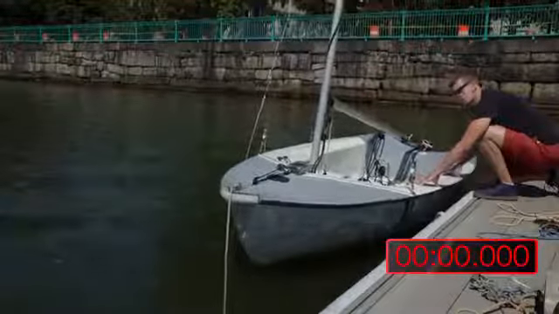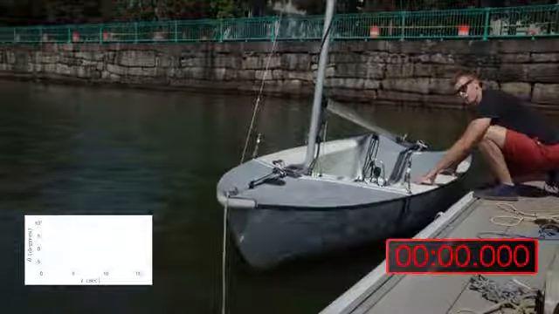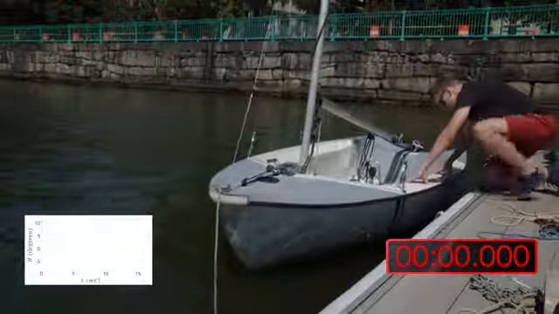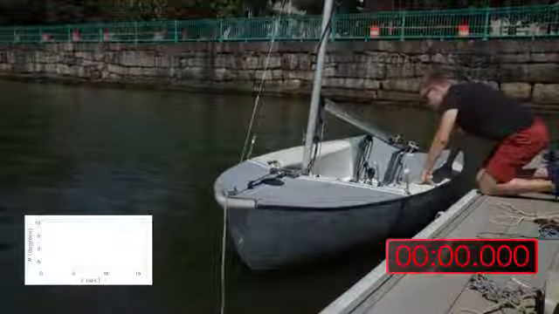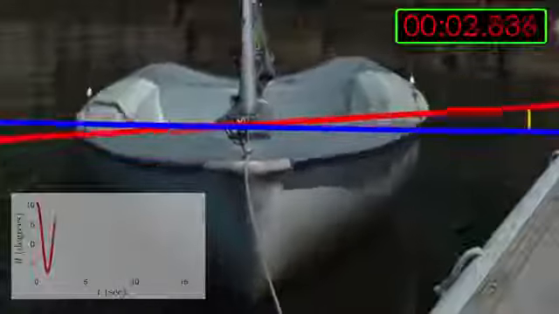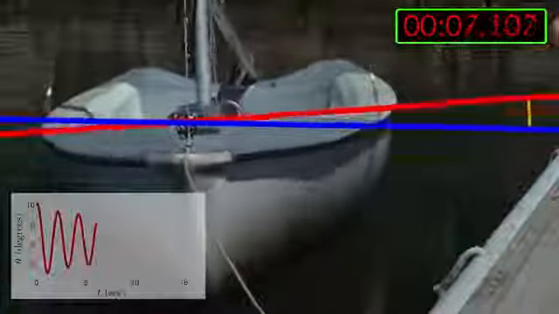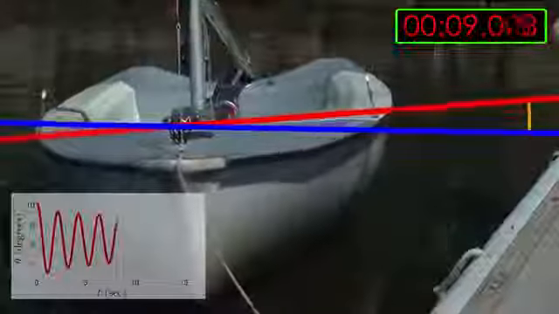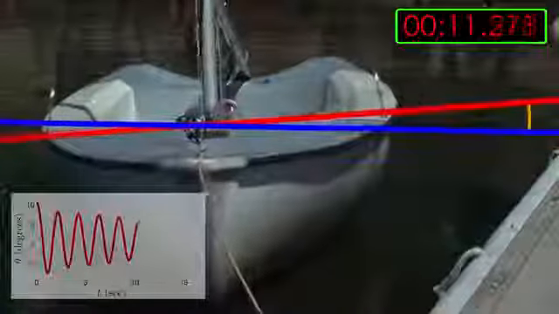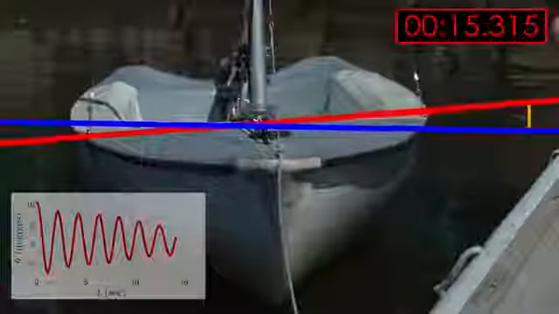We can also use computer software to track the rotation angle of the boat over time to plot the function theta of t. Ready to count the number of oscillations? Go. 1, 2, 3, 4, 5, 6. Stop.